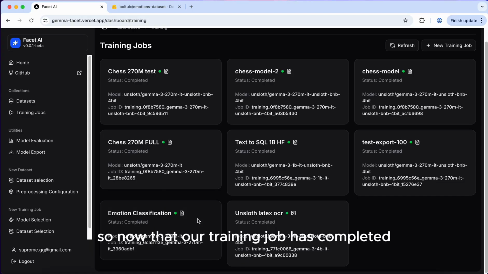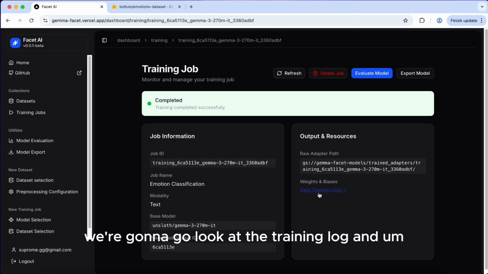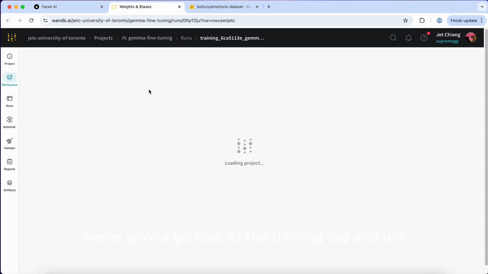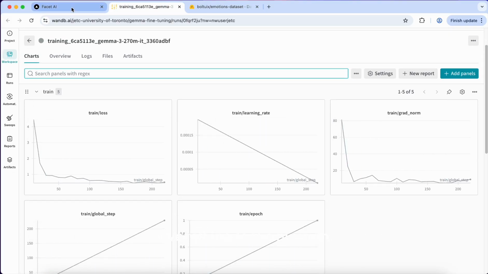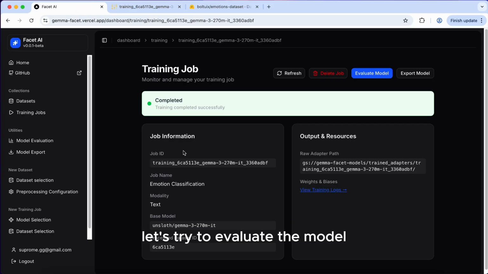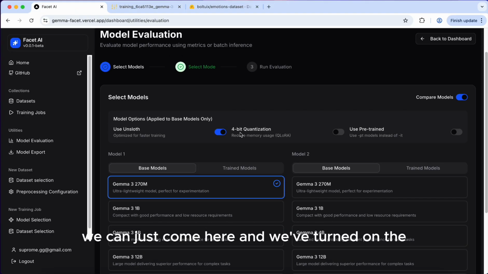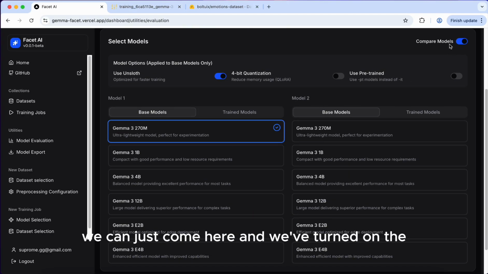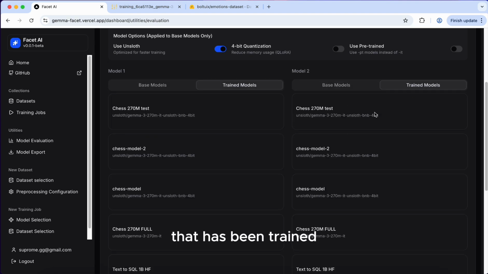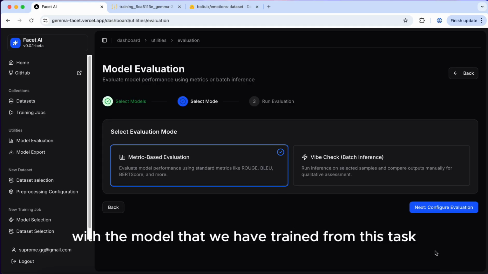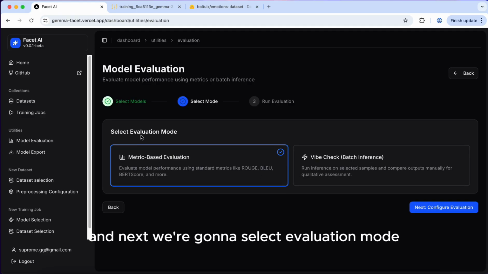So now that our training job has completed, we're gonna go look at the training log, and we can also view the training log during the training, but in this case, the log looks pretty clean. Everything looks nice. Let's try to evaluate the model. To evaluate the model, we can just come here, and we've turned on the compare model mode, so we can compare the base model with the model that we have trained for this task. And next, we're gonna select evaluation mode.